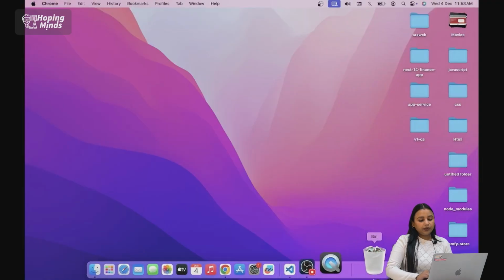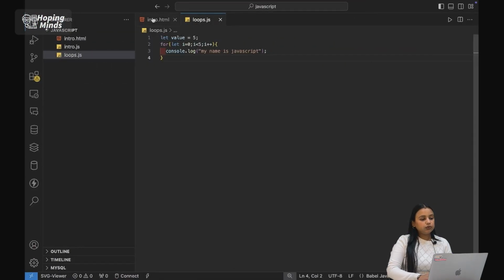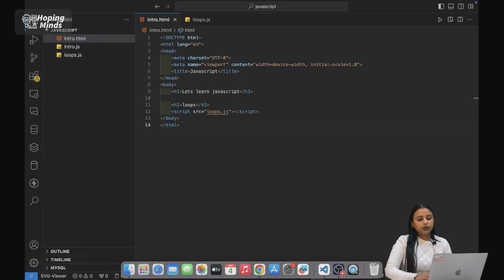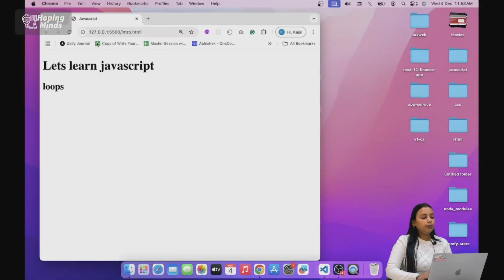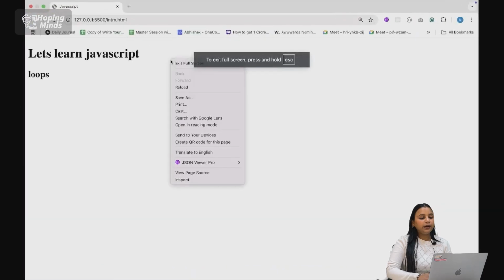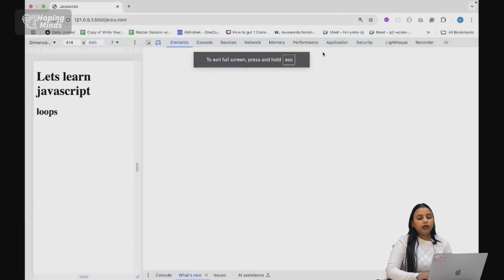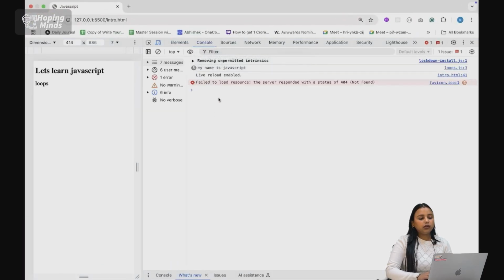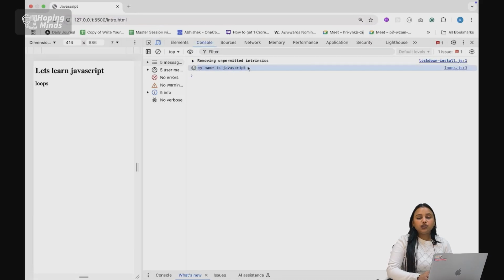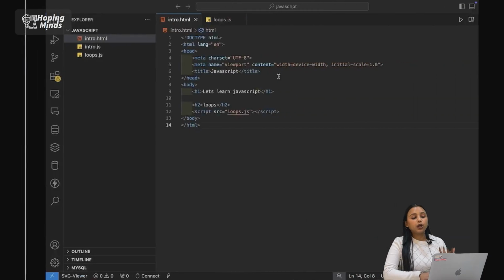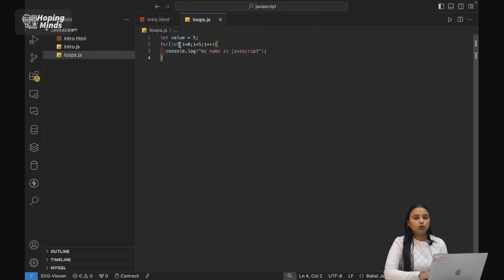Do not open this. Go back to this one and open this particular HTML file, because that way all the files will not be displayed, only the particular file will open. Now inspect it and go to the console. Reload it. See, 5 times "My name is JavaScript" got printed because it is starting from 0 and checking.